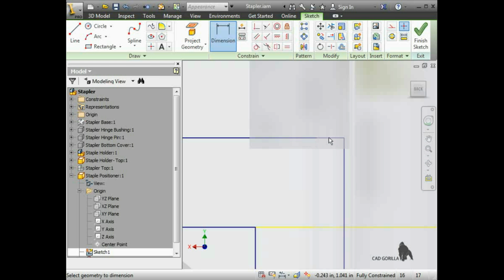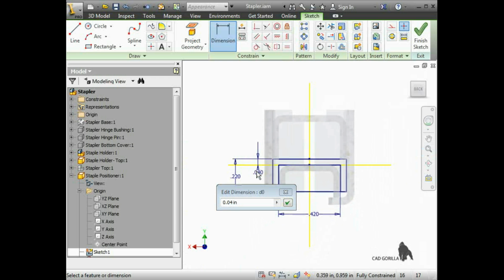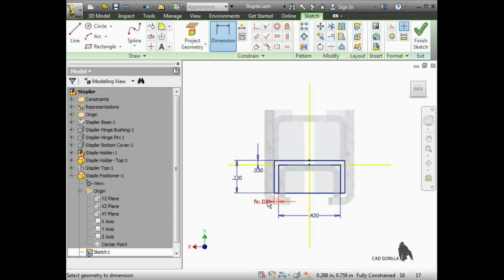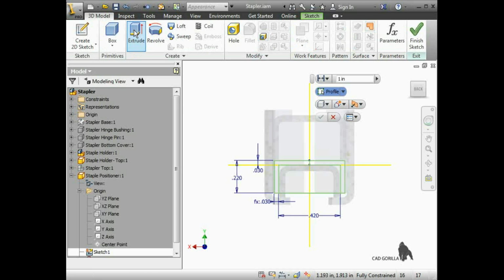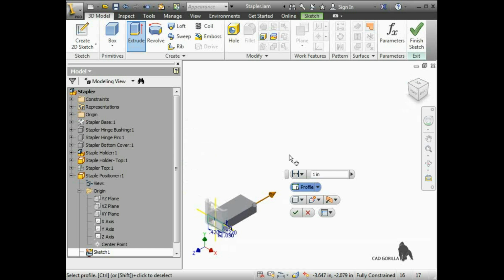You can see that there's some interference in this corner, so I'll edit the thickness dimension. Then I'll switch to the Model tab. Start Extrude, and select the rectangles. I'll go to the Home view and click OK.